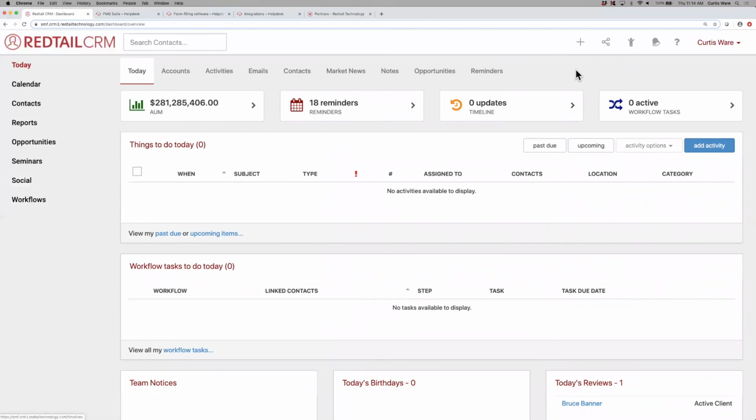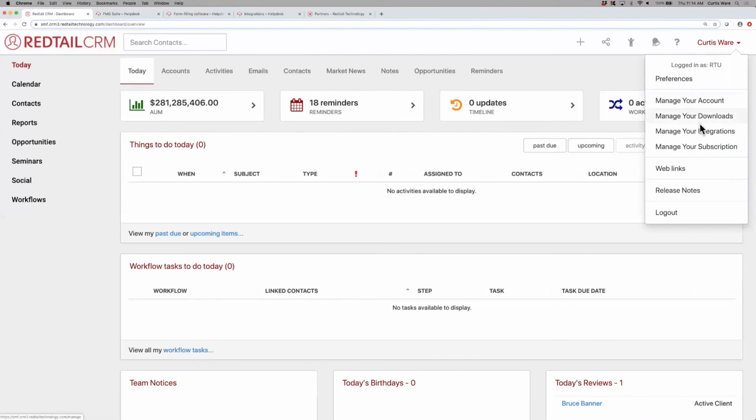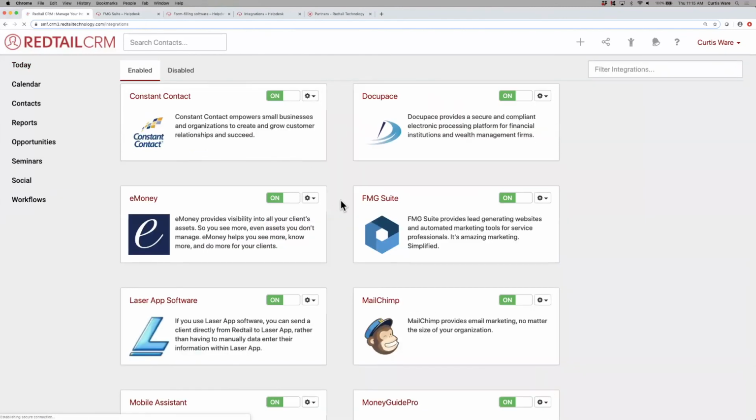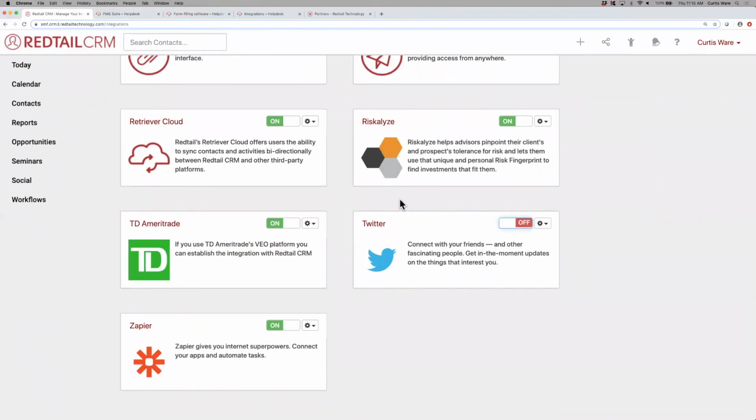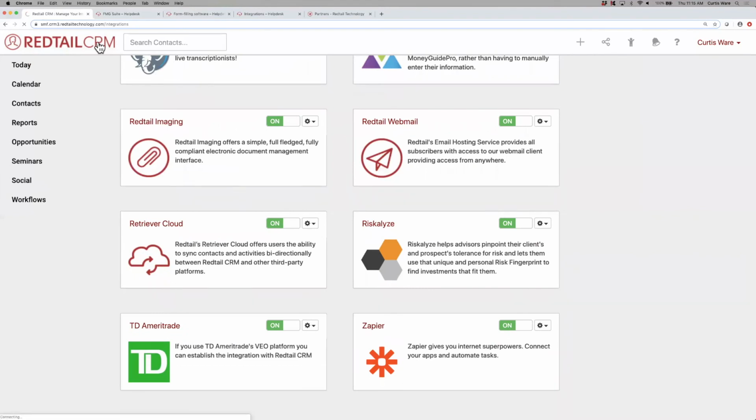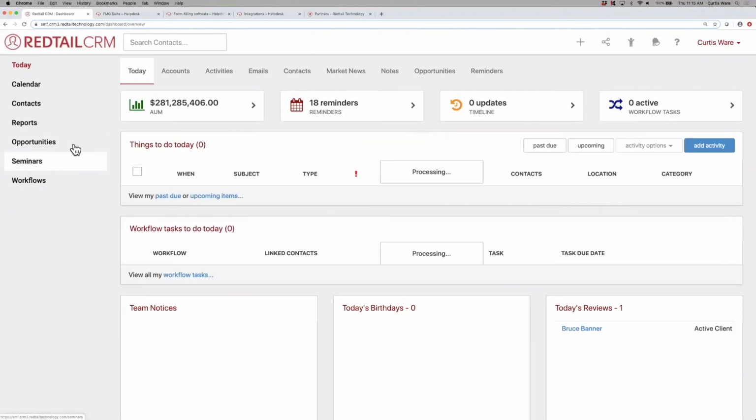Again, all you have to do is go back to your name in the top right-hand corner, choose Manage Your Integrations, and then from there, you can scroll down, locate it, and turn it off. So I'm just going to turn off Twitter right there. Perfect. And then when I refresh, I will no longer see the actual social icon.